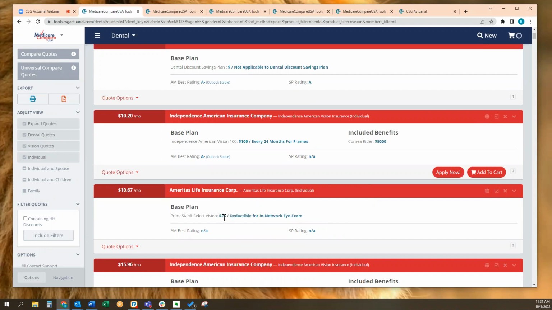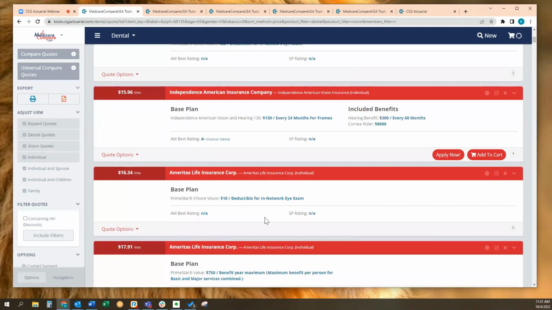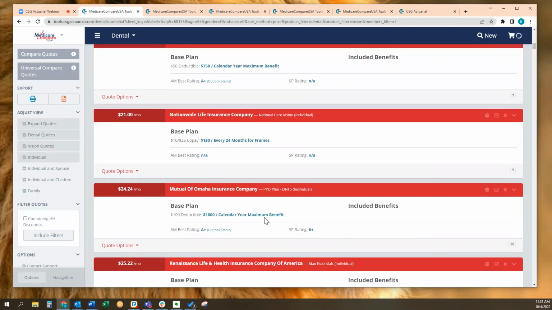This is a vision plan, so it's a $25 deductible for an in-network eye exam. Go down to a dental plan here. So for this Mutual of Omaha plan, it's a $100 deductible for a $1,000 calendar year maximum benefit.